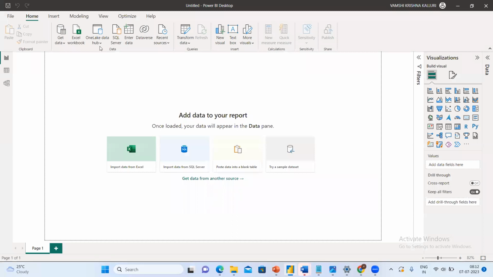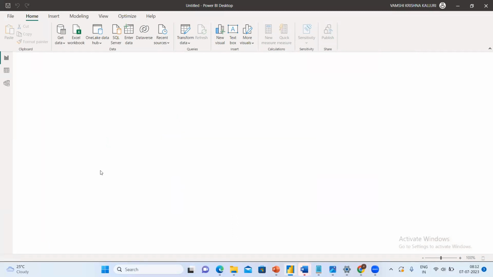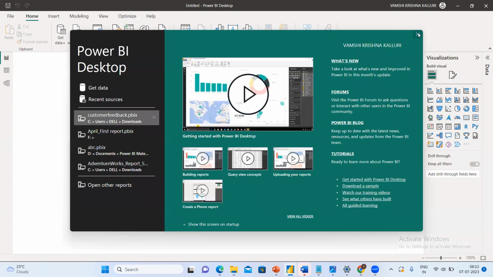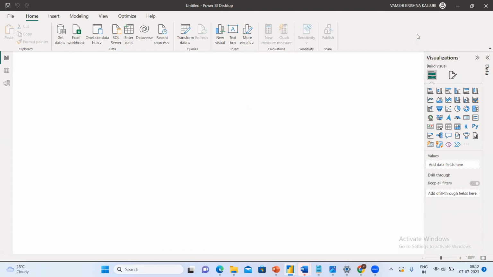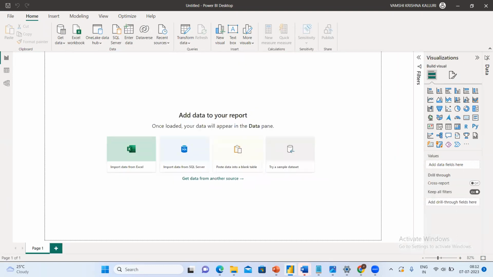Once the Power BI Desktop opens, guys, this is the overview. I will discuss everything, but the first thing, we can call this the home page. On the right side you can see the visualizations and data. As of now, there is no data, guys.